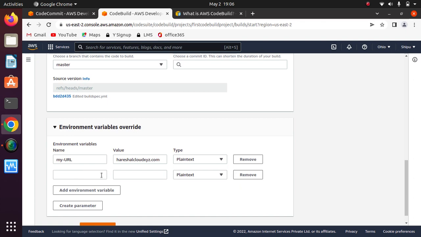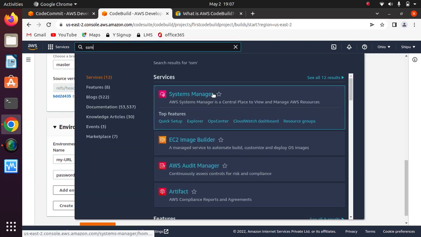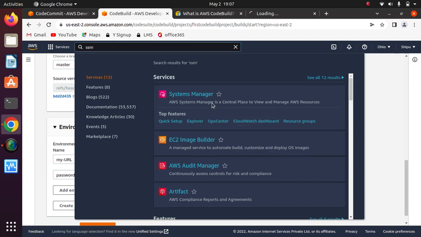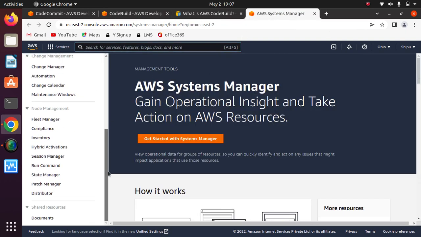Then I have to add my URL password, right? I will not be happy if anybody can read my password. So in that case we have to put the type as parameter. And here we have to go to SSM. SSM is Systems Manager. I just right click on that and open the link in a new tab. If I go there, you can see that parameter.